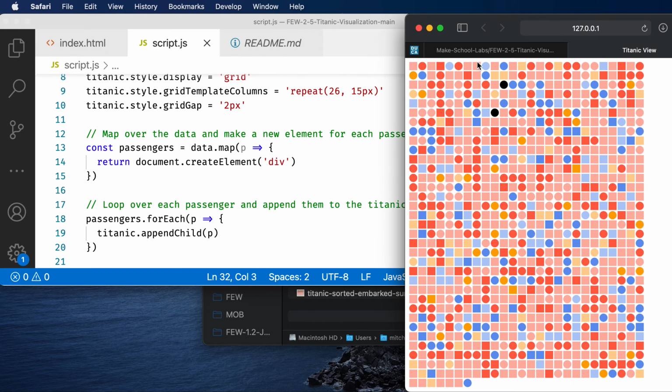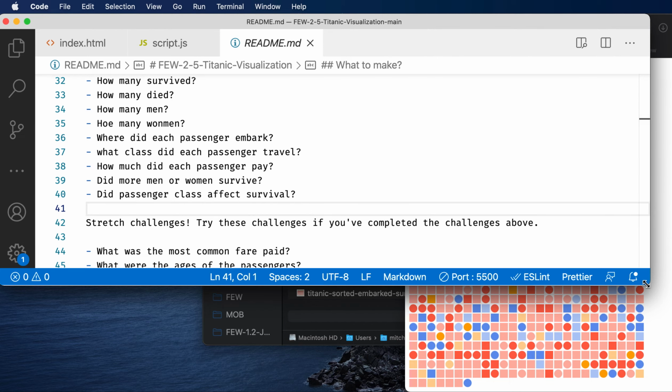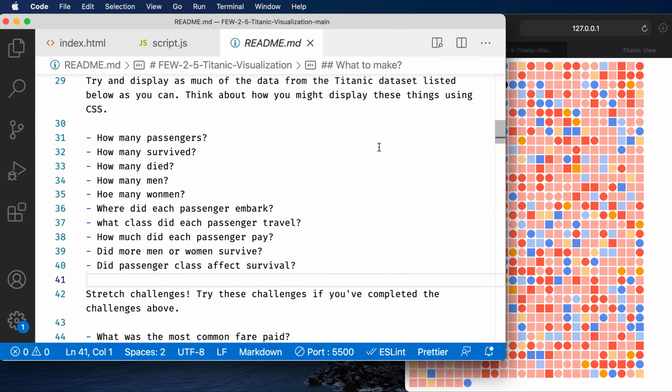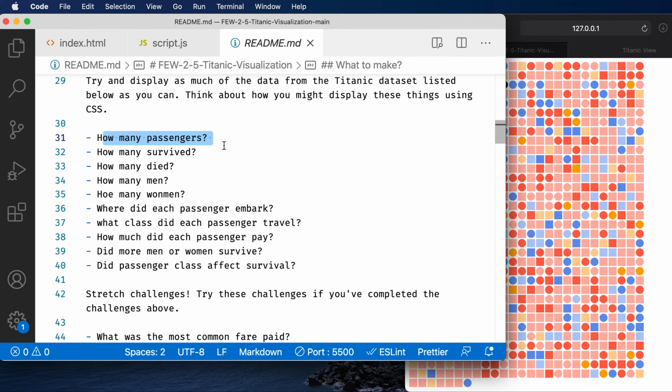Let's talk about what we're showing here. If I go to the Readme, let's think for a minute. Your goal is to show as much of the Titanic data in your graphic as you can. So far, we're showing how many passengers. I've got the whole list of passengers there. How many survived? I can see the 50% transparent ones, and I know that they did not survive. I can tell which ones survived because they're not transparent. I can see the men and the women.